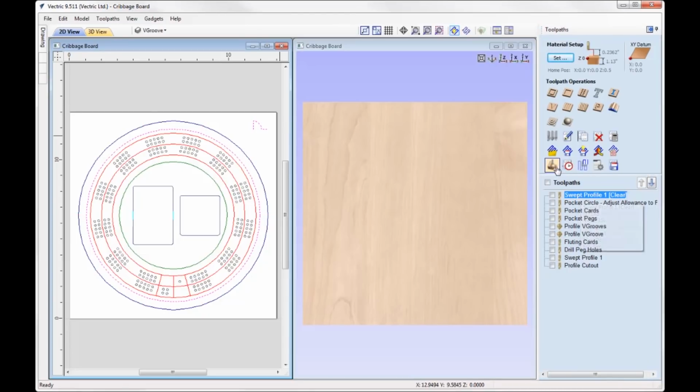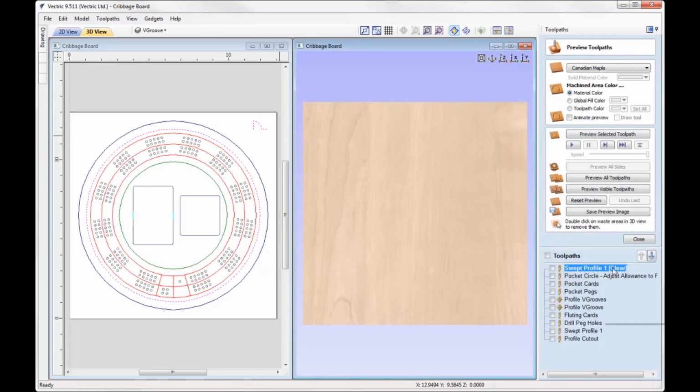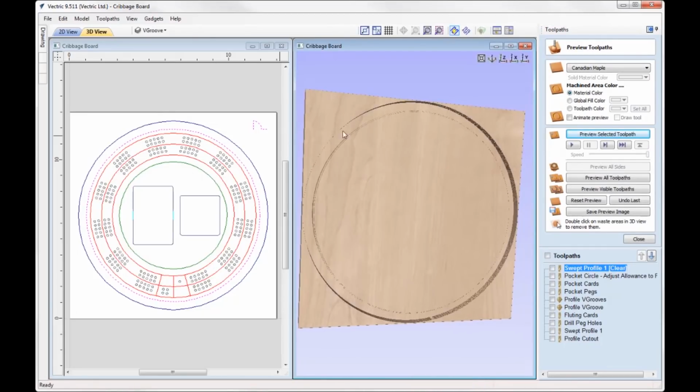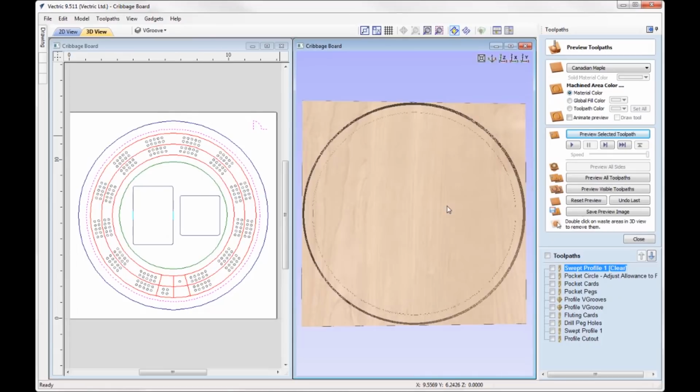So we'll just go ahead and preview this part of it. So this is just using the clearance tool, so you can preview that. Okay, so that's that hogging out the majority of it there.